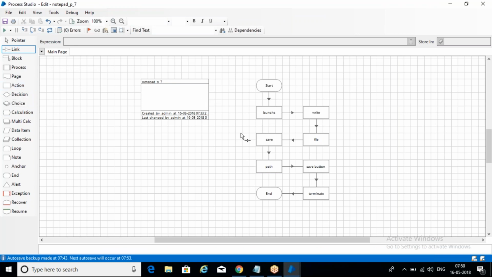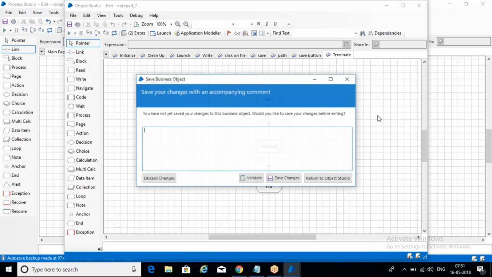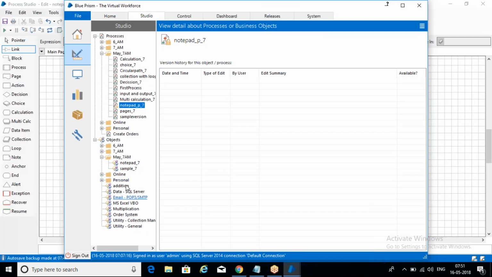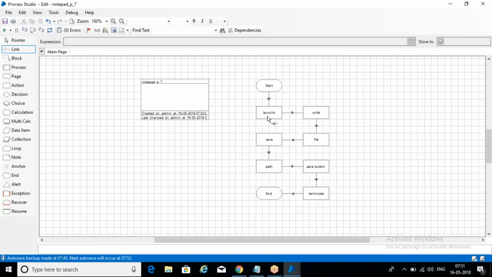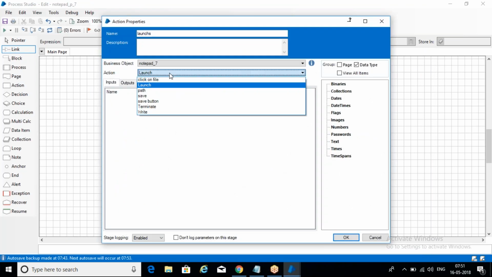When you are using the action shape, we have to use the business object name. What is the business object name which you created? Notepad. Notepad is your business object name. See this business object name. If you close it and go to the main 7, Notepad 7, this is a business object, right? In that business object you will have actions. See how many actions you have already created, those many actions will be there, a list of actions. You need to pick a specific action.